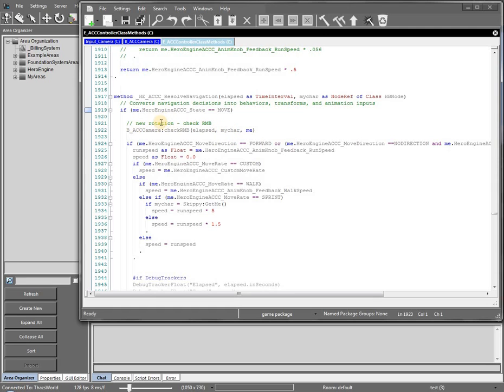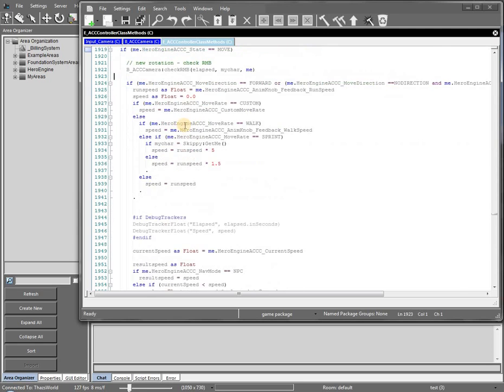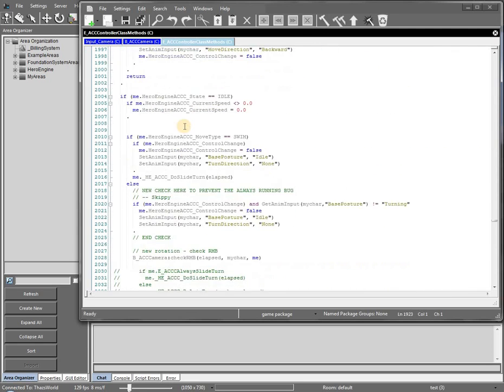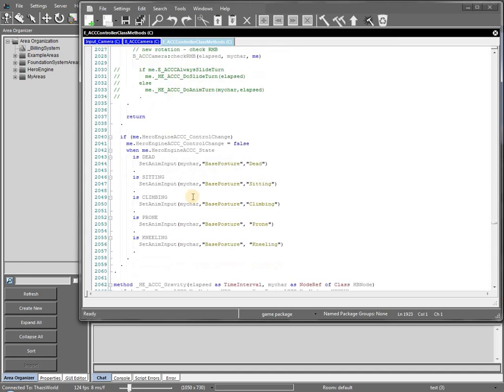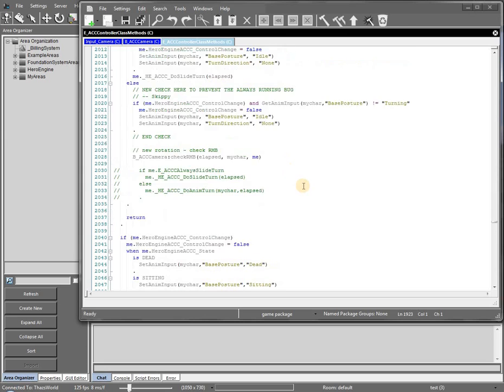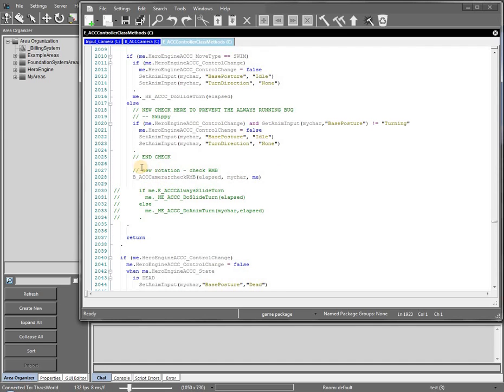Now we have another place we're going to add this in. The new rotation is going to be near the end of this function, just above the gravity and the check for the settings. We're going to add it in right here, just under the new check here to prevent always running bug, under the end check. Our BACC camera, check right mouse button, elapsed, my chart, and me. The same three values, so we can copy paste it here.